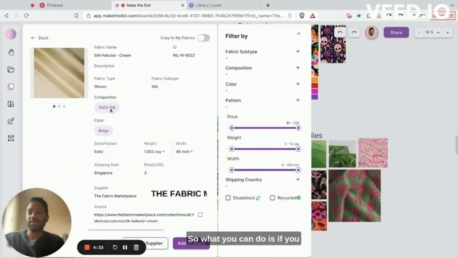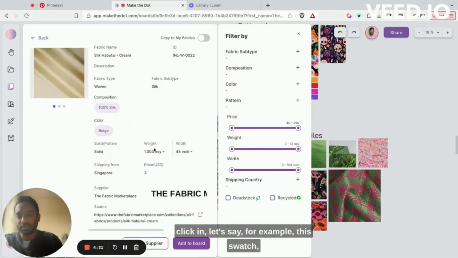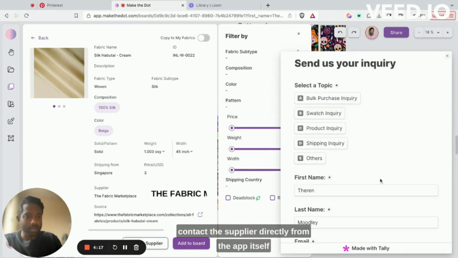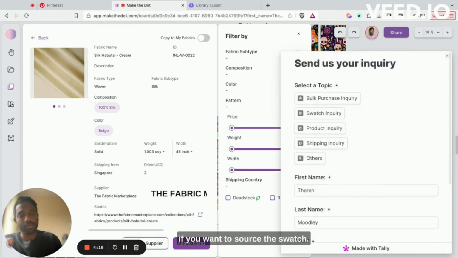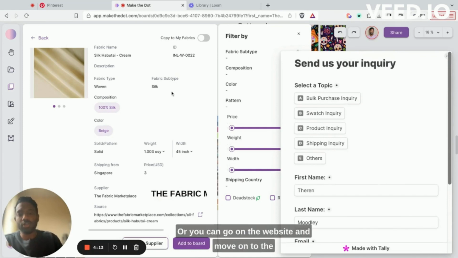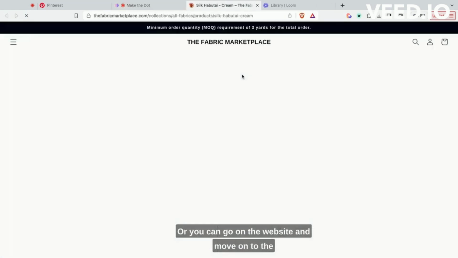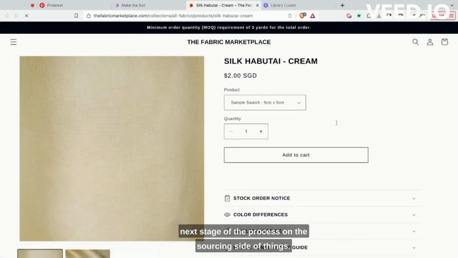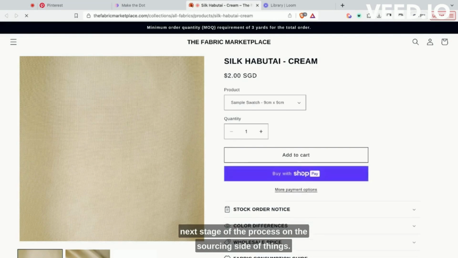So what you can do is if you click in, let's say, for example, the swatch, you've got all the composition, all the information, shipping country, the weight from the actual website. What you can do from there is actually contact the supplier directly from the app itself if you want to source the swatch, or you can go on the website and move on to the next stage of the process, more on the sourcing side of things from there as well.